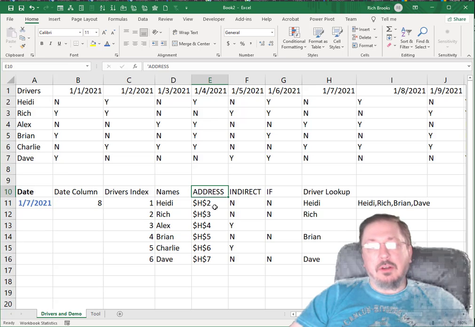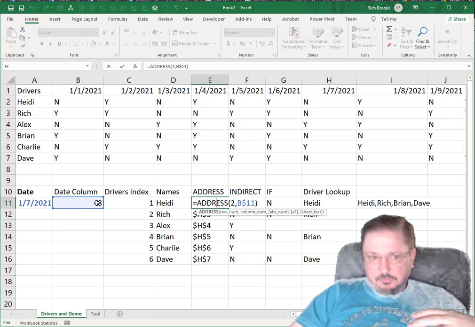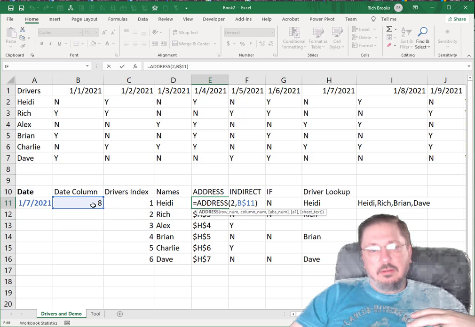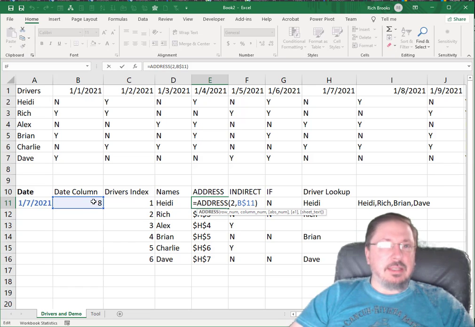Step 3, I use an ADDRESS function that says, hey, for that given address here, give me that row and give me that column. It's going to give me row 2 and also the column for the date in B11. So as you can see, it's got a row parameter and a column parameter. The row parameter is which row do I want to return, which is the first record, which is 2. And then B11 is going to be my date column index, right? So that's about the most advanced it's going to get.